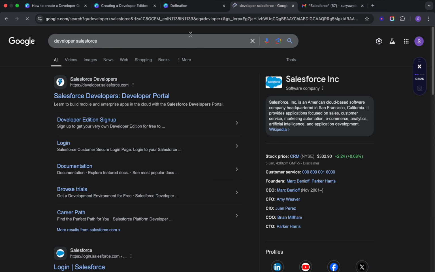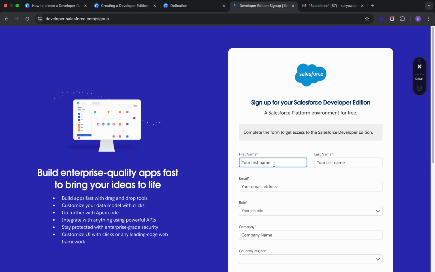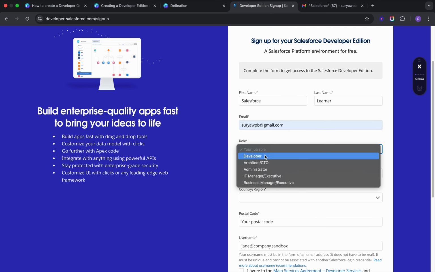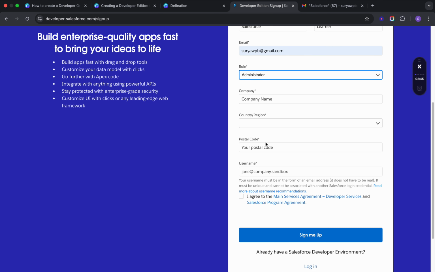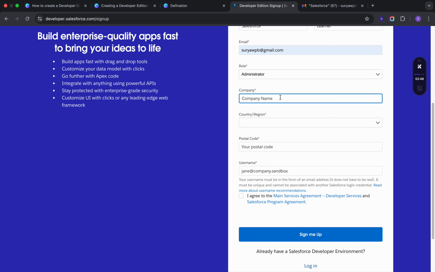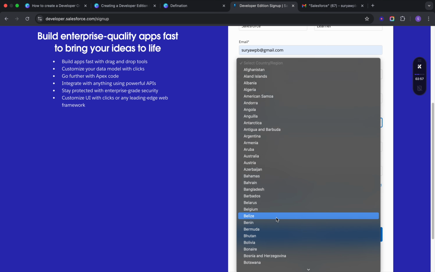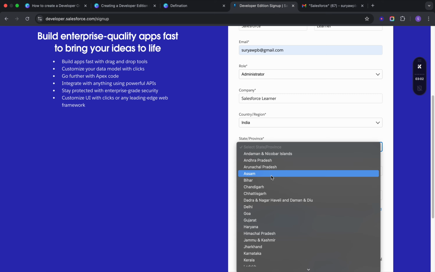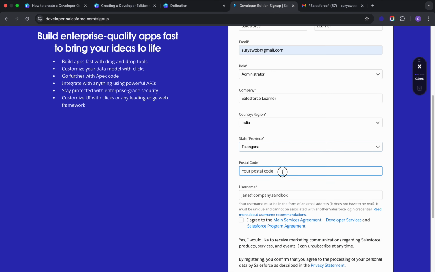Search for Salesforce developer edition sign up. You need to click on it, then you can enter your details. First name, Salesforce, last name, learner, and the email address should be valid, at least for now. Then the role, myself as an admin, company name Salesforce Learner, and you can give the country you are in, and whatever other details you can.